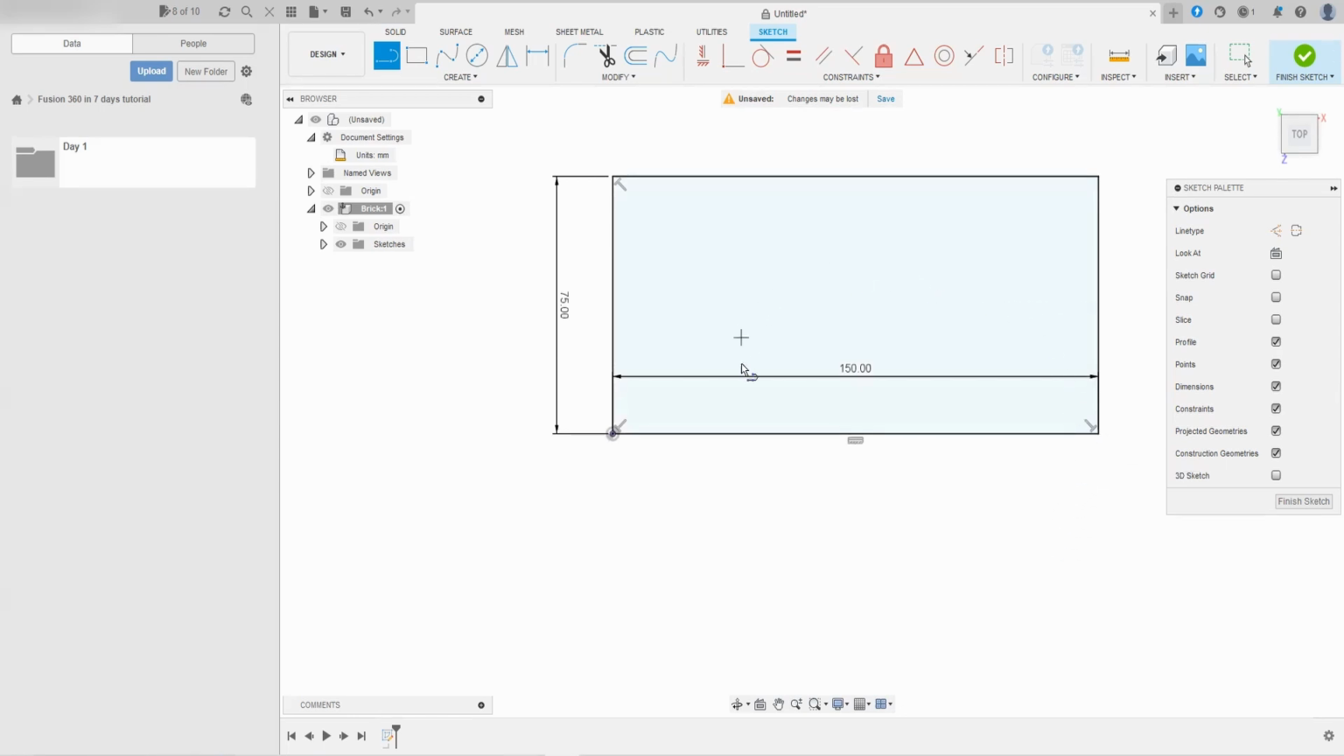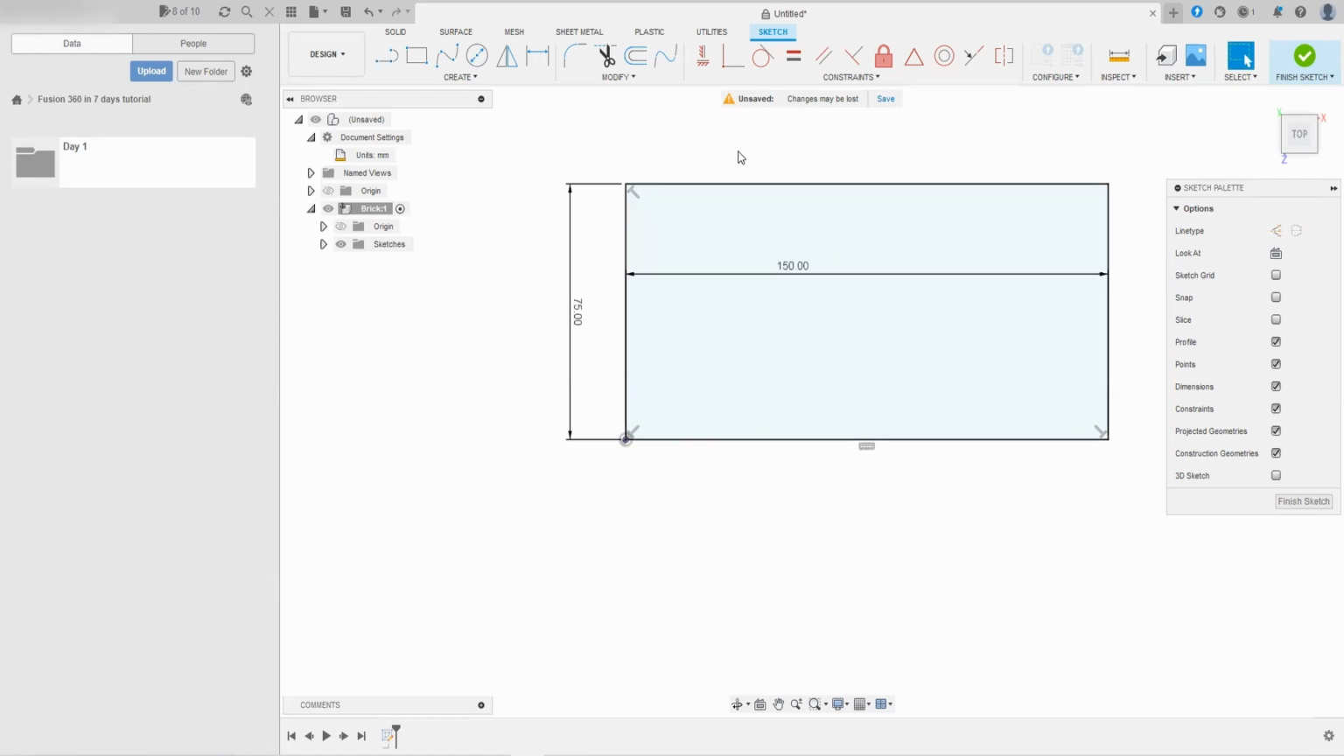Upon the creation of this closed shape, we can see that Fusion terminates the line command and highlights the surface of the closed shape in blue. If the color inside your shape does not turn blue, it means that your sketch is not properly closed, and you won't be able to turn it into a 3D shape later on. So just keep that in mind.